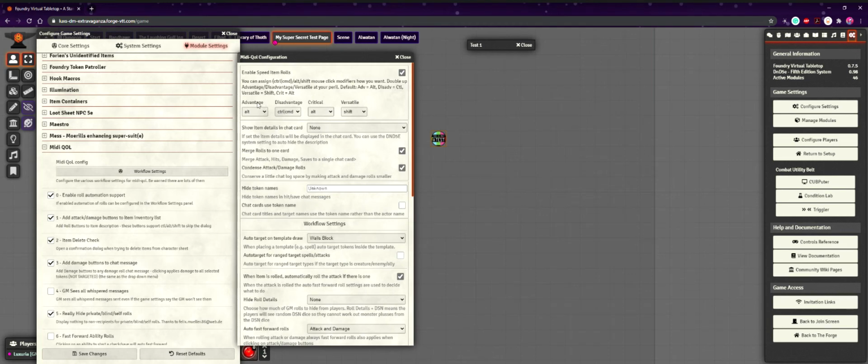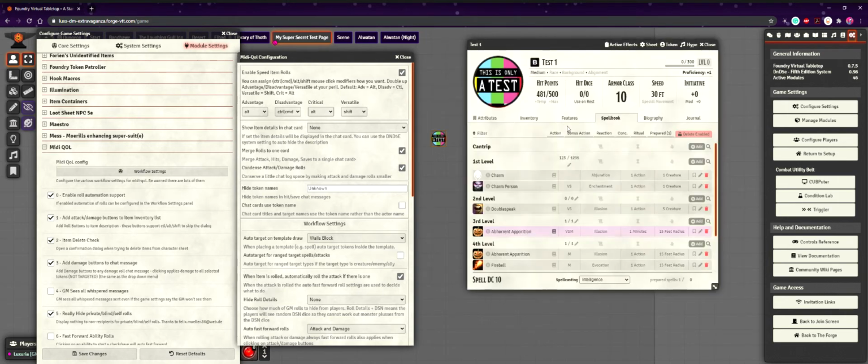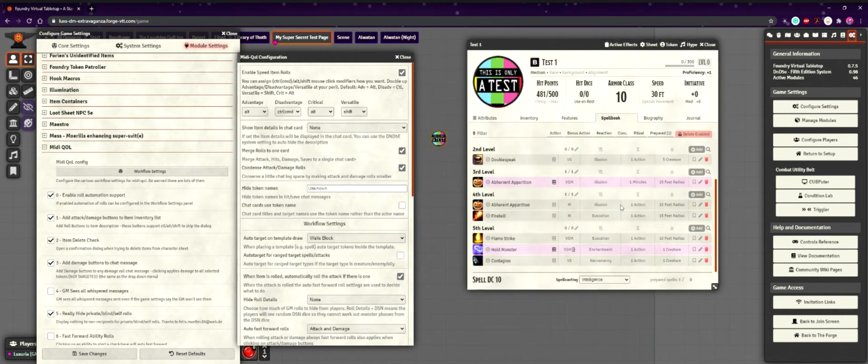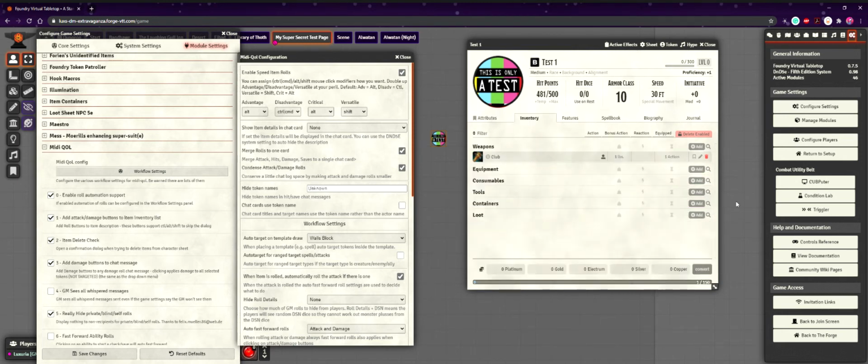You can also change what advantage is, what disadvantage is, what critical is, and what versatile is. So critical means it only applies when you're using damage. So I want to preface this by, again, ignore this misspelled fireball. It was from a different testing phase.